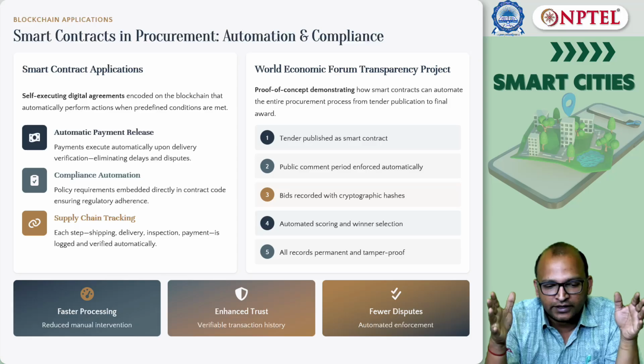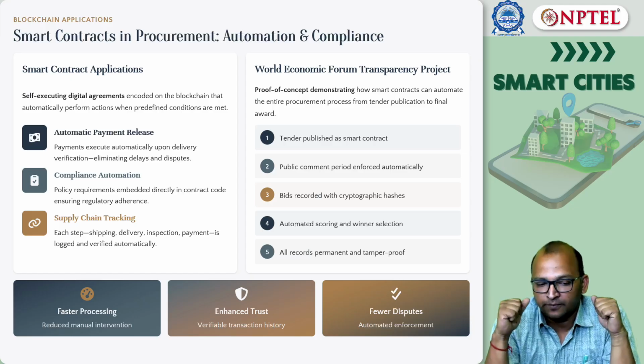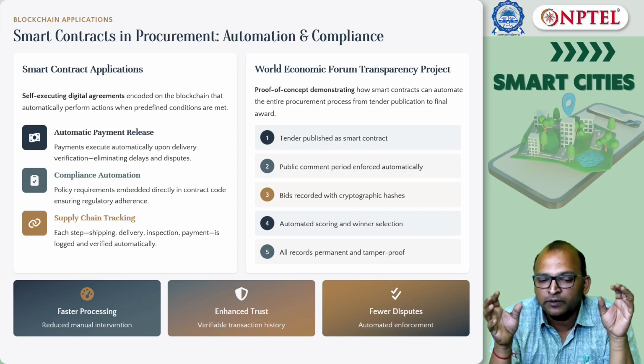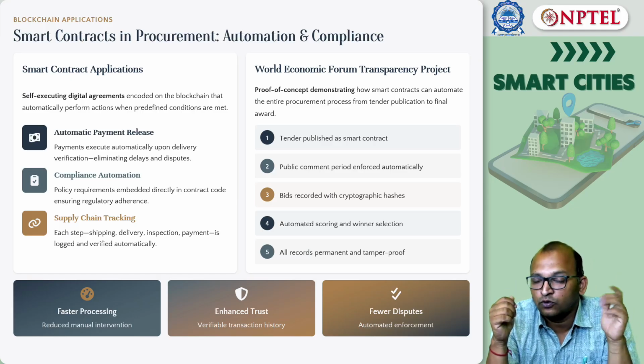The smart contracts can automate the entire procurement workflow, from publishing the tender to releasing the final payment. This may include automatic payment release, where the payment is executed automatically when delivery is verified. No manual approval needed, no delay and no dispute.